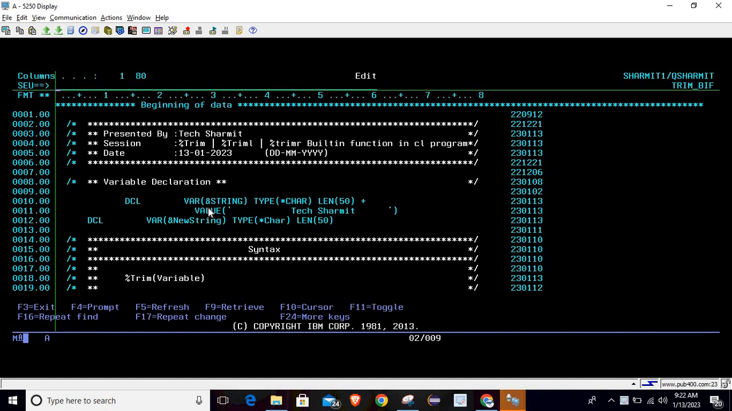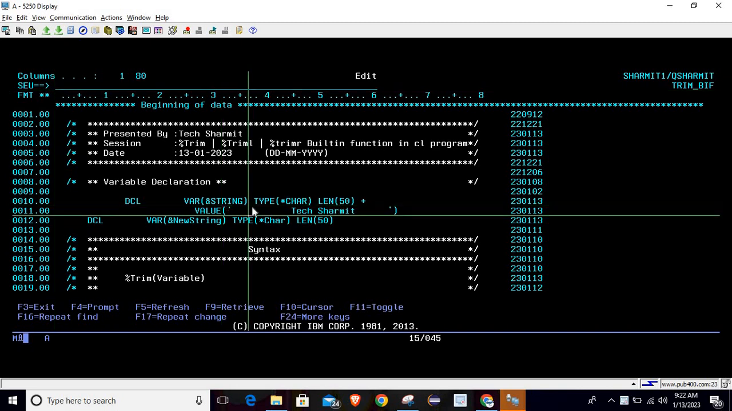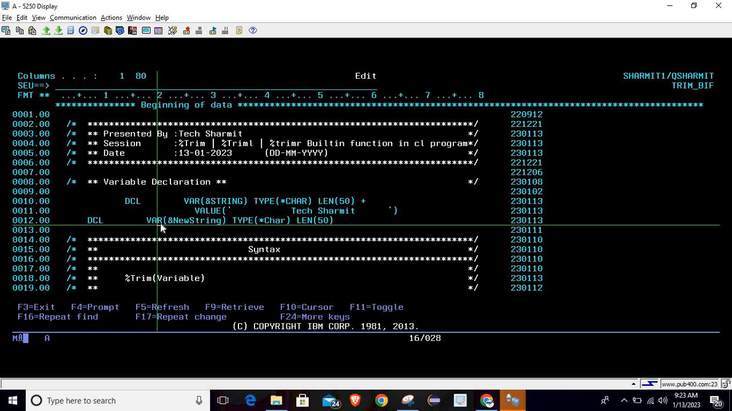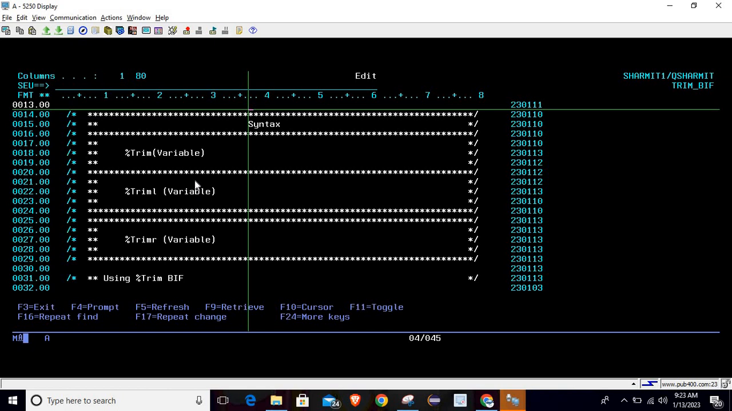Here for demonstration purpose, we have declared two variables. First is named string, which is of type character, and the length is 50, and we have initialized some initial value, which has some spaces, then a text, then some other spaces. We use this kind of string because we want to trim out these spaces. Another variable is named new string, which is also of type character with length 50. We will use this variable to store the output written by the trim function.